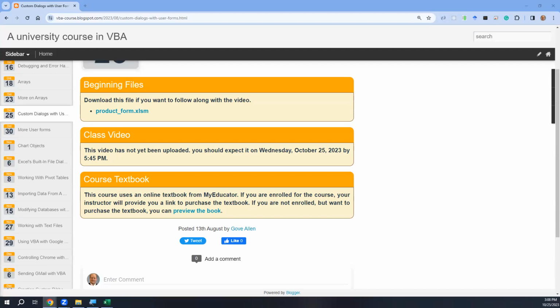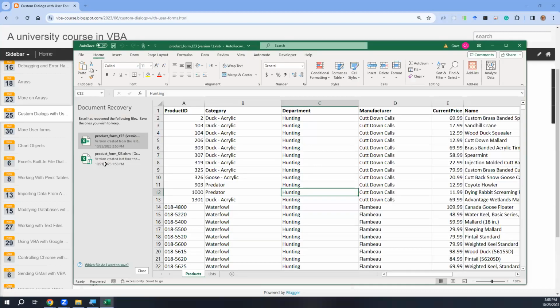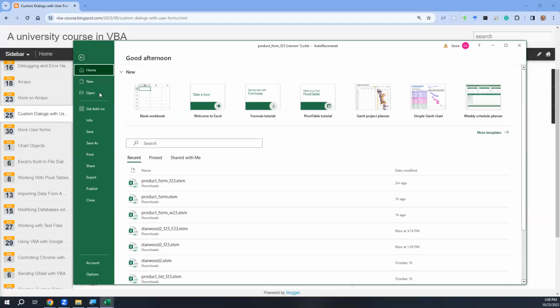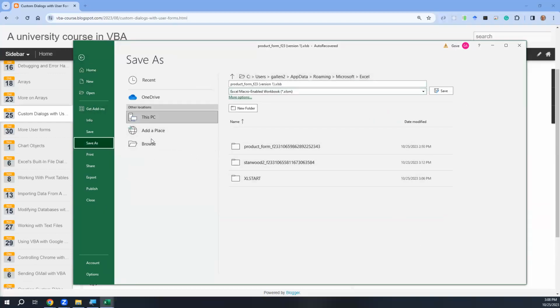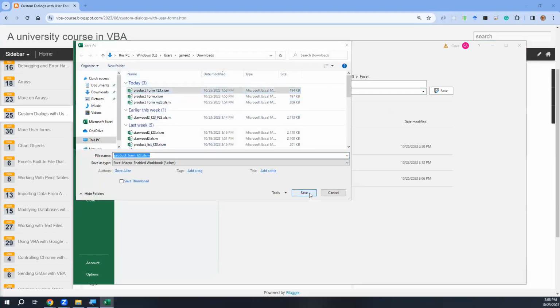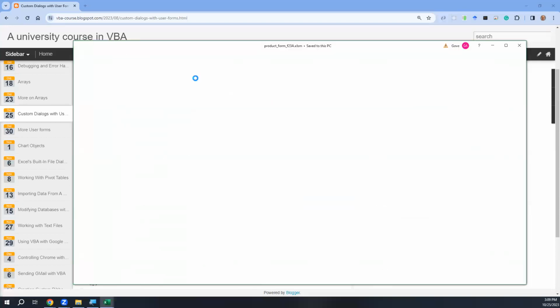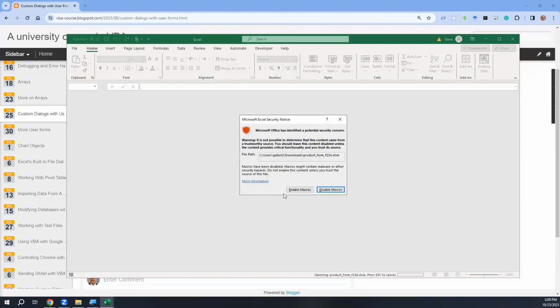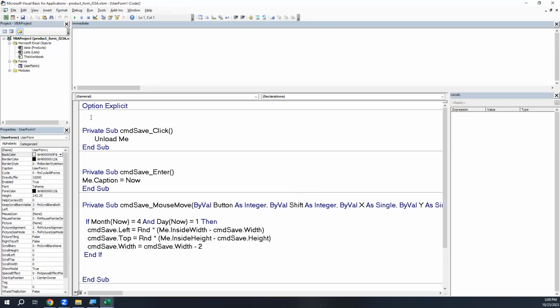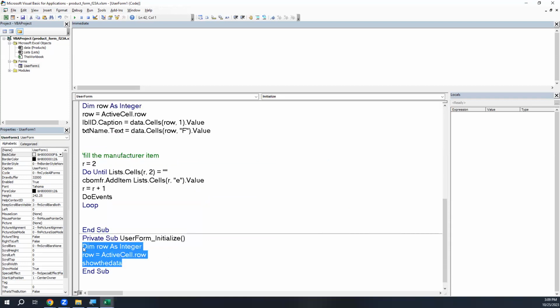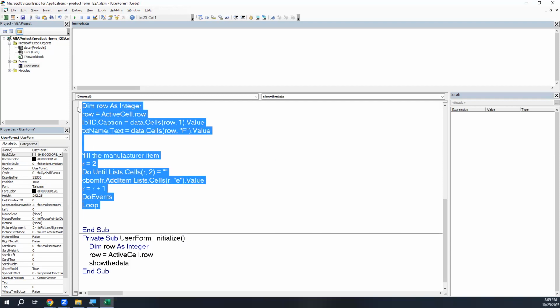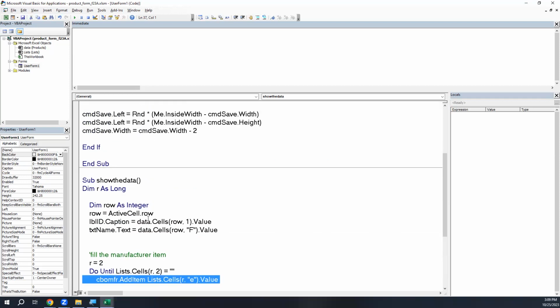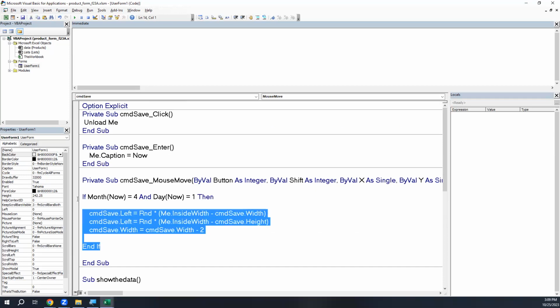Copy. Okay, let me save this as. Close it. Enable macros. Okay.